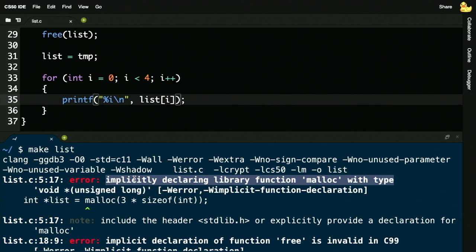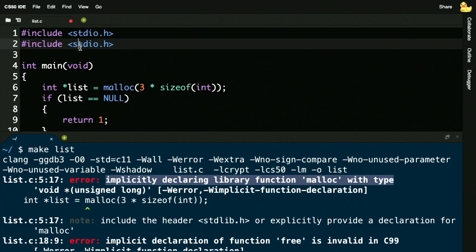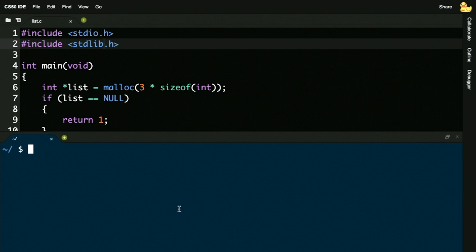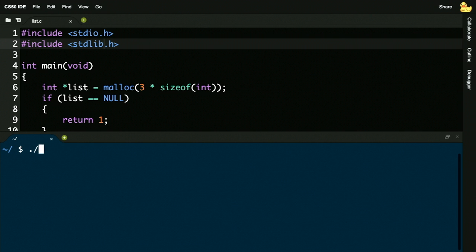So anytime you get an implicitly declaring error, odds are it means you just did something simple like this. You forgot the requisite header file in which that function is defined. And indeed, recall from last week, malloc is in standard lib, as is free. So now let's do make list. Cross my fingers again. Whew, that time it worked. ./list, voila, 1, 2, 3, 4.